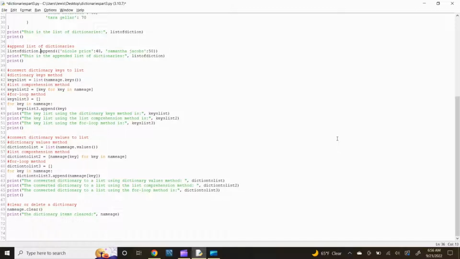Type list of diction.append open parenthesis, open curly bracket, apostrophe Nicole Price apostrophe, colon 48 comma, apostrophe Samantha Jacobs apostrophe, colon 50, close the curly bracket, close the parenthesis and press enter.